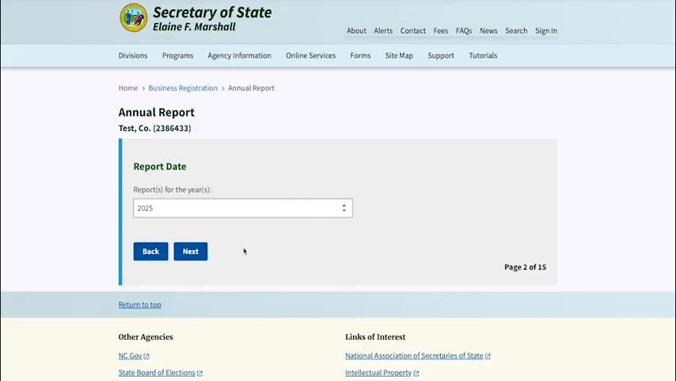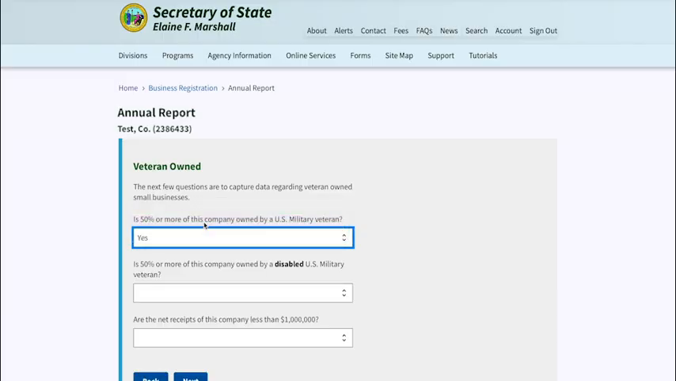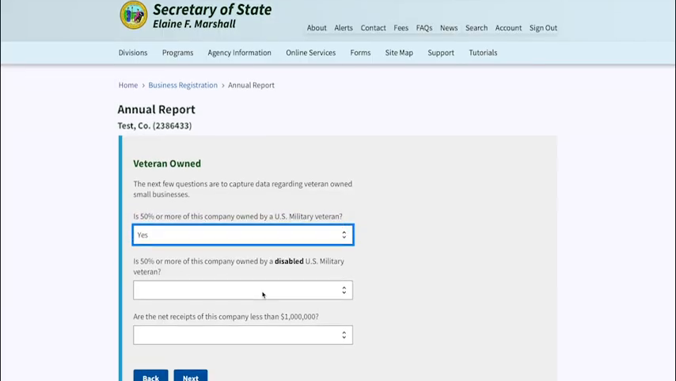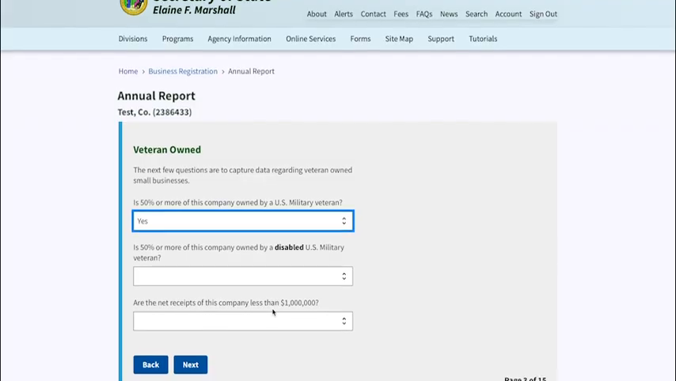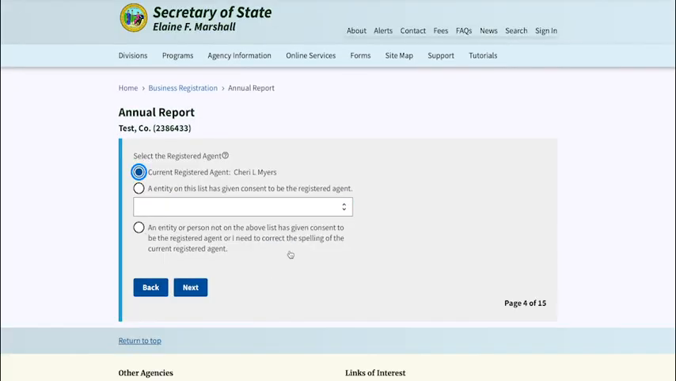Click Next. Here you'll be asked whether 50% or more of your company is owned by a U.S. military veteran. If you answer yes, you'll also be asked whether 50% or more of your company is owned by a disabled U.S. military veteran and whether your company has net receipts of less than $1 million.